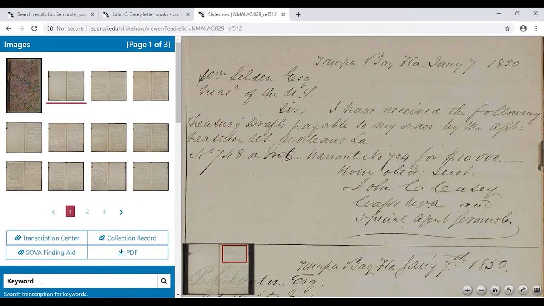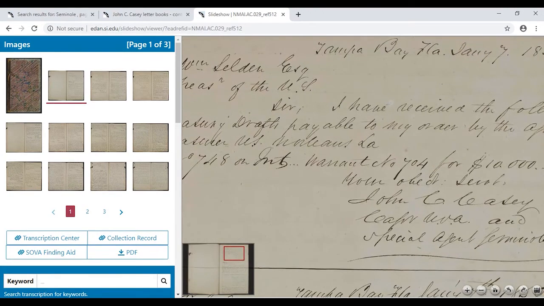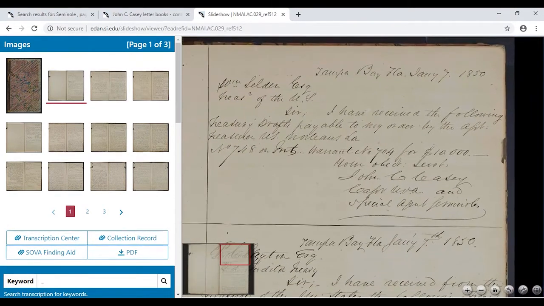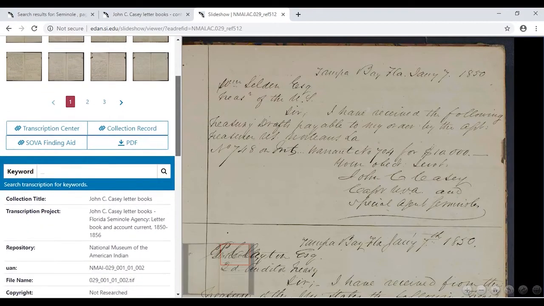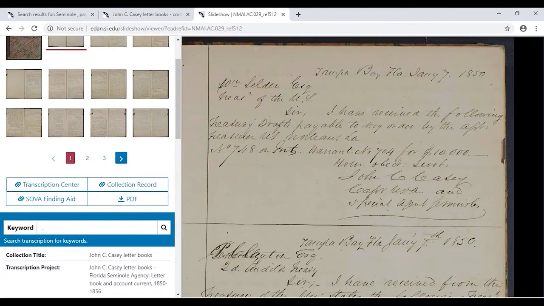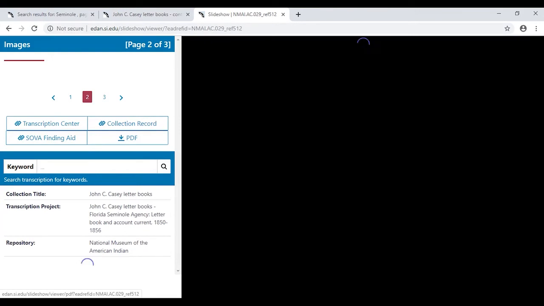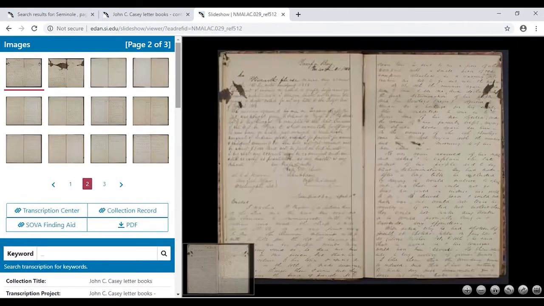So here you can see I can really zoom in on those digitized images. This is from his letter book. You can see Tampa Bay, Florida, January 7th, 1850 at the top of the screen. And as I scroll down on the left-hand side of the screen, you can see all of the different materials that have been digitized there just under the letter books.